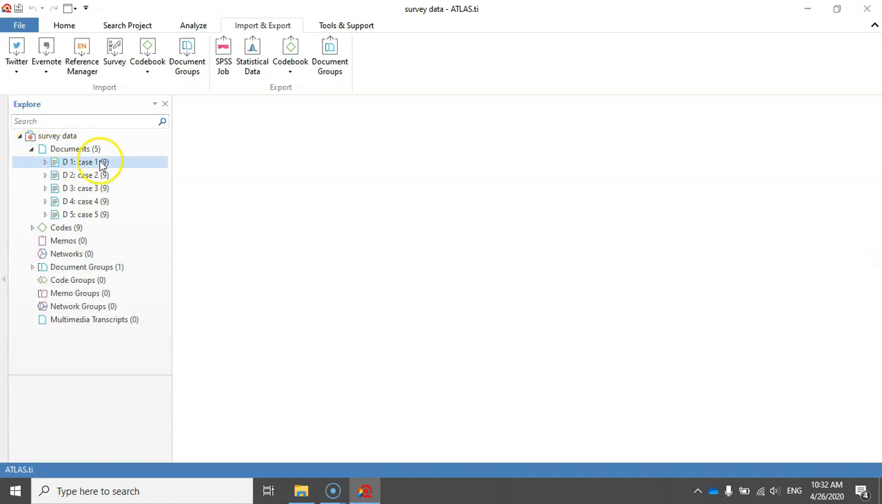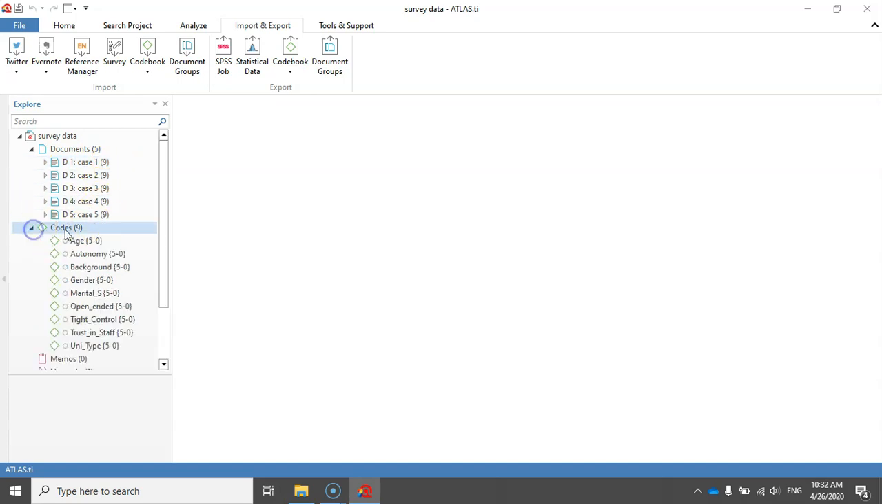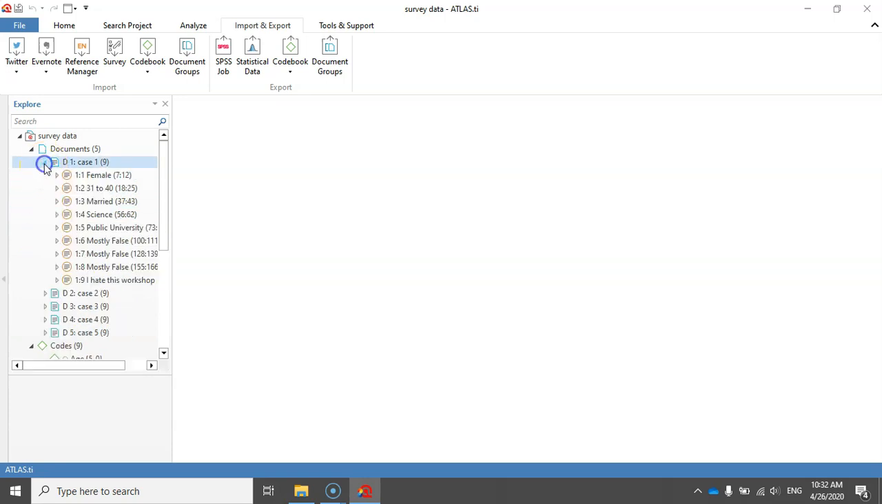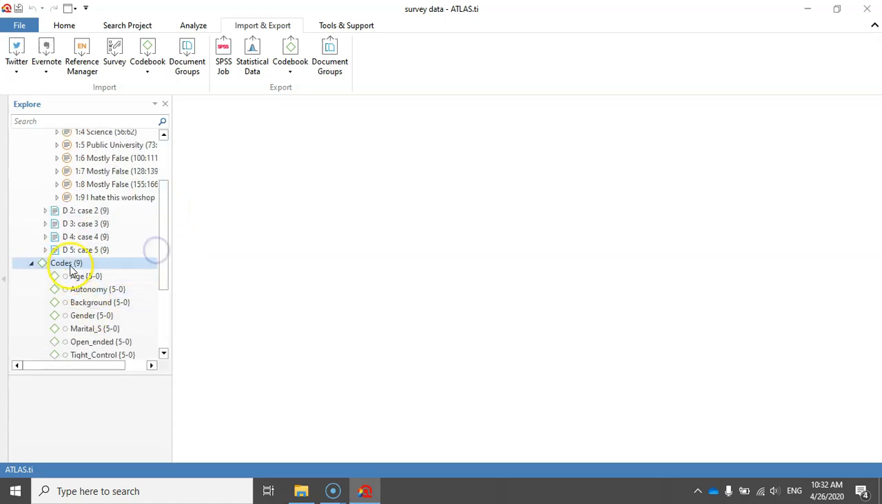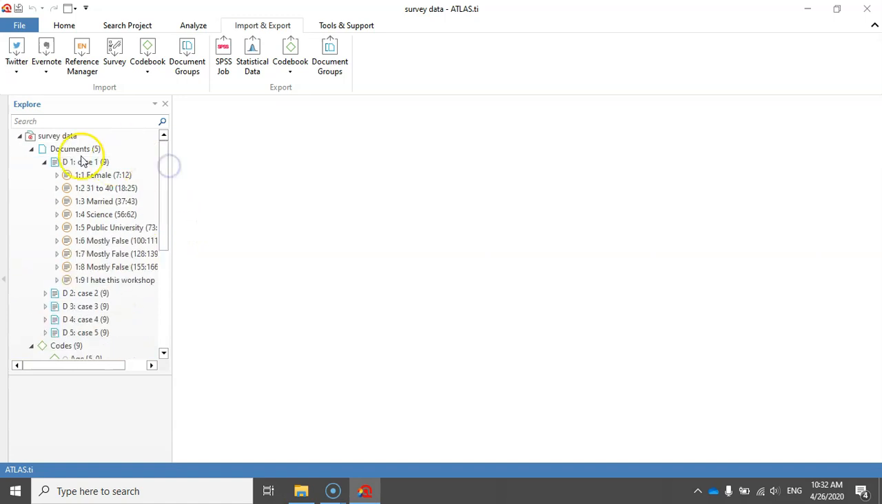We have 5 documents, and each document contains the data we collected from one person. We had 9 questions in our survey. Now we have 9 codes here, and if you look at each of these documents, you could see that we have 9 quotations. So these quotations are the responses from the respondents to any of the questions. Now let me open one of these documents, for example this one.